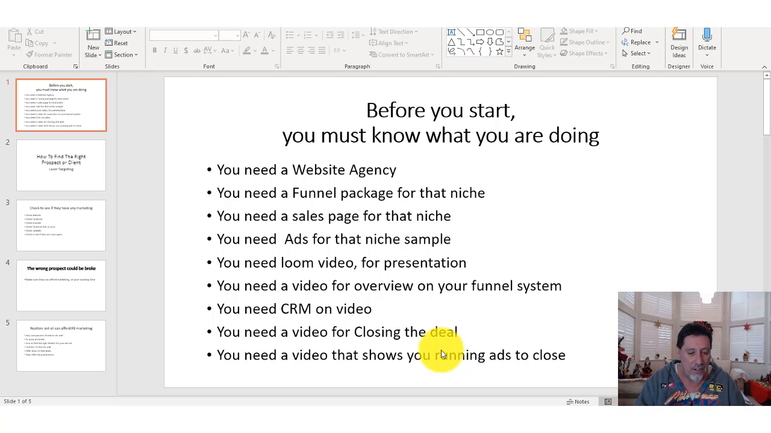But all this stuff right here that I'm giving you guys, this is all gold stuff that you could just go with and run with. So the video for closing and the video that shows us running ads, that's what you guys need. And that's how you're going to close these deals.